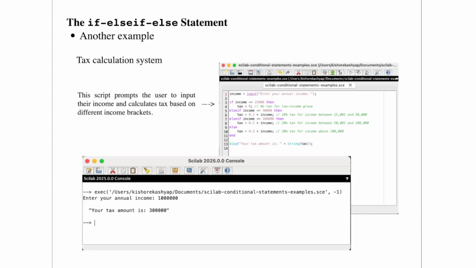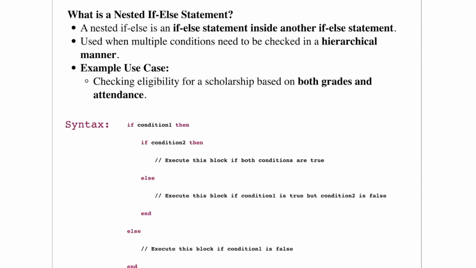Now let us move to nested if else statements. So what is a nested if else statement? A nested if else statement is an if else inside another if else. This is useful when multiple conditions need to be checked hierarchically. We can see one example use case here, checking eligibility for a scholarship based on both grades and attendance. So the syntax is, you can see there is a hierarchical or embedding kind of thing here.